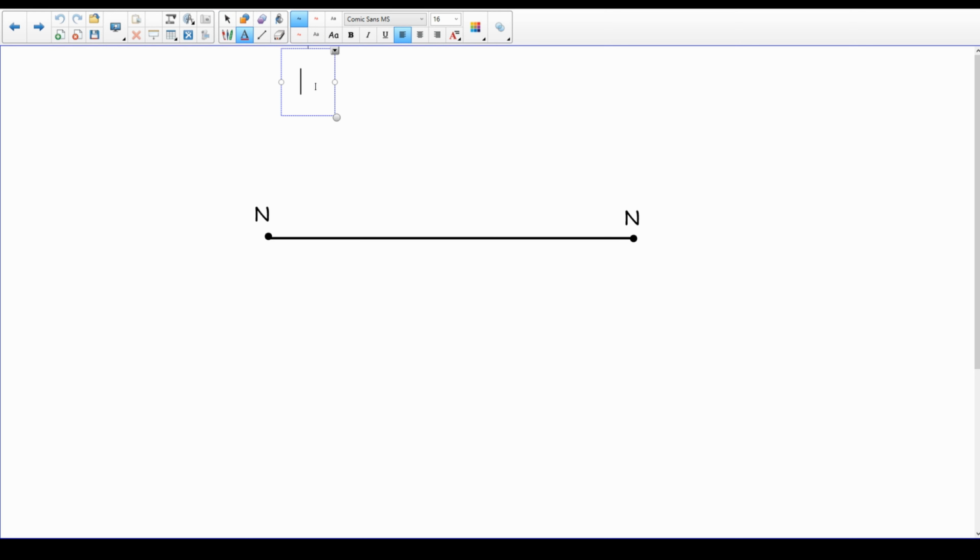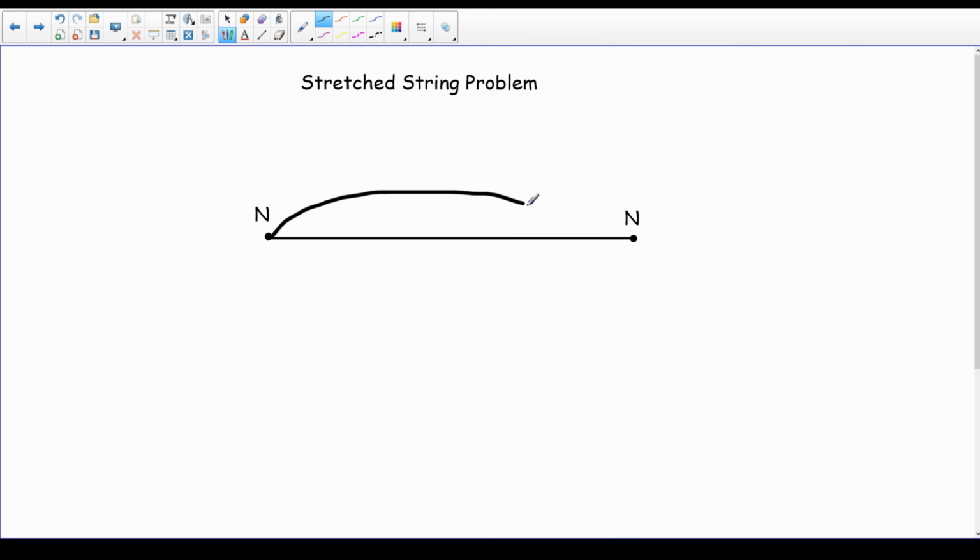So the result here is called the stretched string problem. And on a stretched string problem, what we end up with is a node at one end and a node at the other end. And then the question is, well, what type of situations can we get ourselves into here? And what are the possibilities for creating standing waves? Well, the most simple one is that we have just an arc like that, okay, that we pluck the string, and then there's a reflection backwards like that.